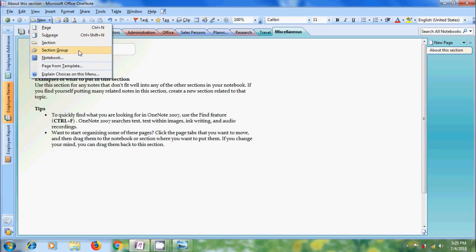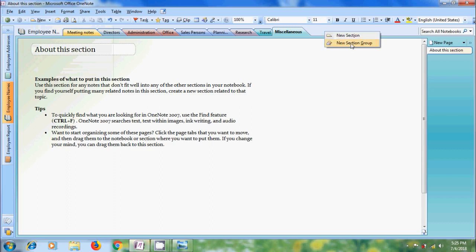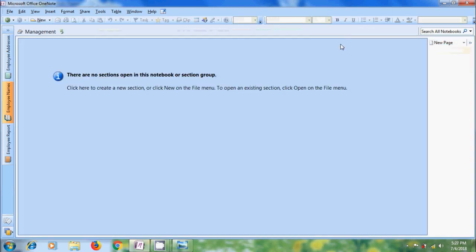And OneNote offers one more best option to create section groups. Right click on the sections area and select the option New Section Group. Here we need to add a name to our section group. Enter. Similarly, I want to create one more group. If we click on the section group, it will open that section group. Now it is empty. Let's add some sections into this group.